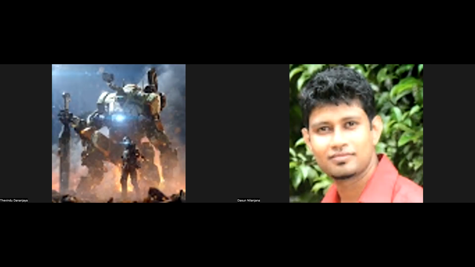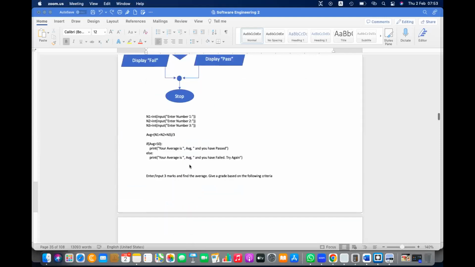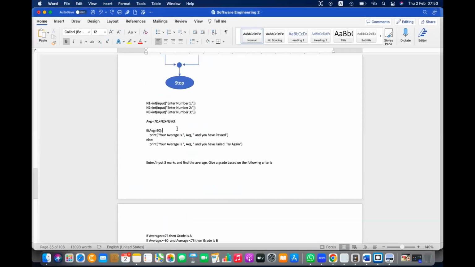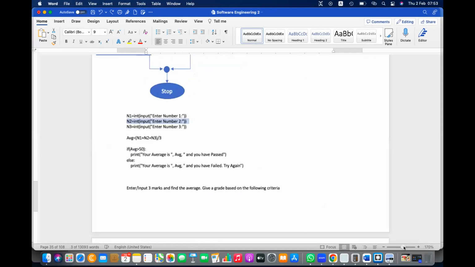So if it is above 50, do something, and below 50, do some other thing. Correct. This is called pseudocode. You are writing the same thing in just text format, in a structured English.